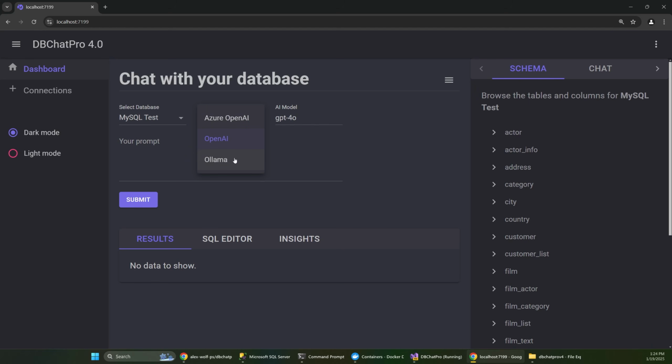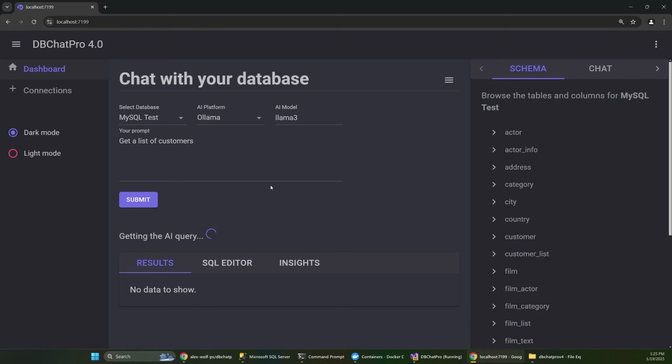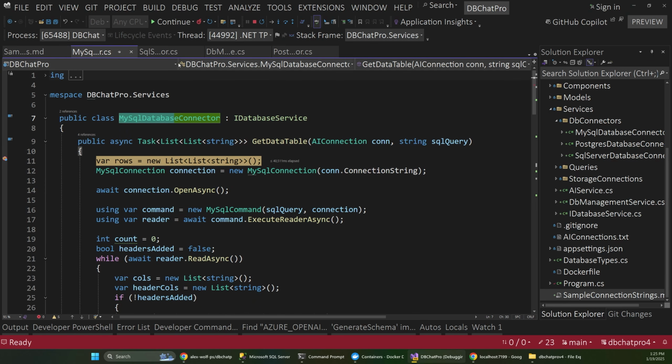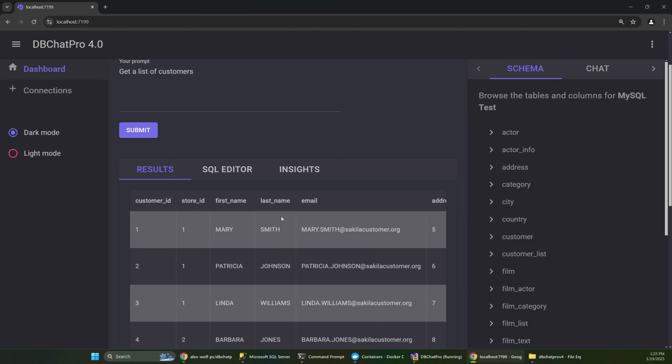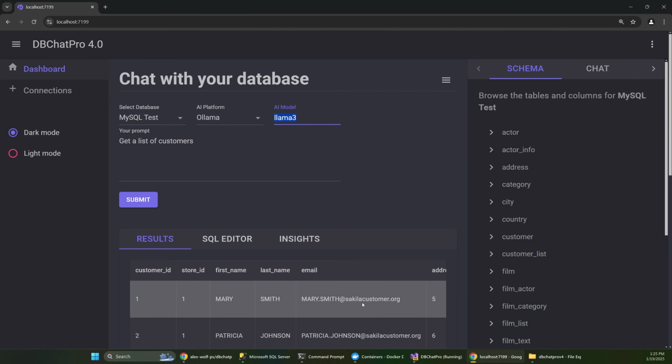And one thing I want to point out is that I received a lot of requests for different models. So if we switch over to our MySQL database, we get our actor schema back over here. We can switch to Ollama. And so, for example, another popular model is the Llama 3 model. So I was using 5.4 before, but now we can say something like, get a list of customers, and I'll say submit. And then we go to our MySQL database connector, which is new. So I'll click continue, and there we have it. We have some customers coming back, and we're using the Llama 3 model.